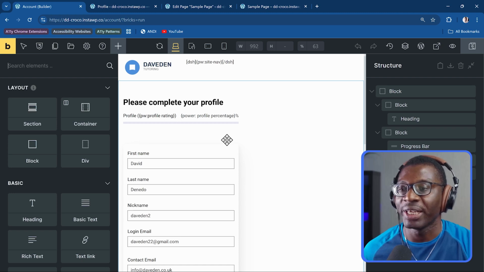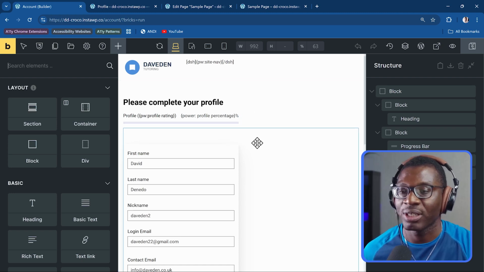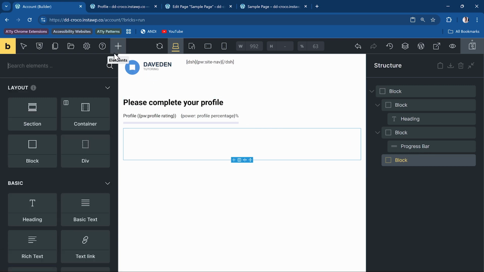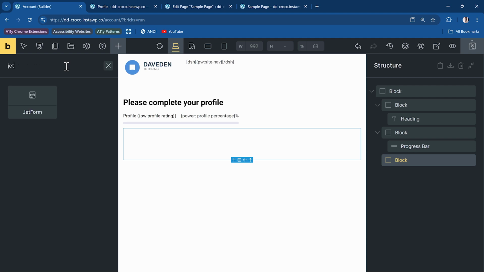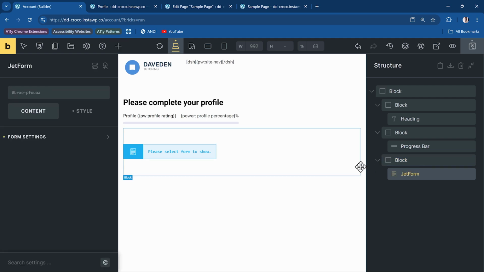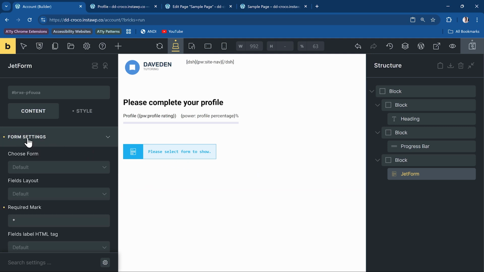So here is the page. I already have the form in there. Let me go ahead and delete it. So all you have to do is come to the Add Elements area, then search for JetForm. Click on it to insert. Then I'll click on the actual element. Then go back to the settings area and you see form settings. Then you go ahead and choose your form. This example, it is profile form 2.